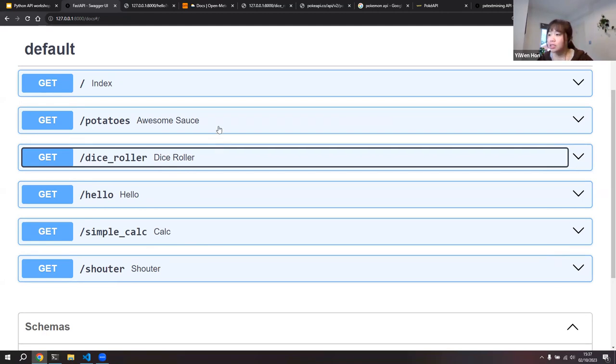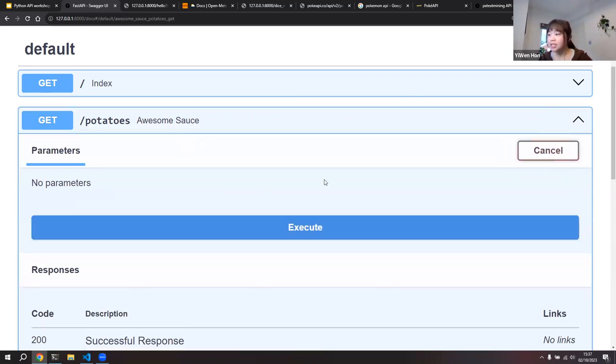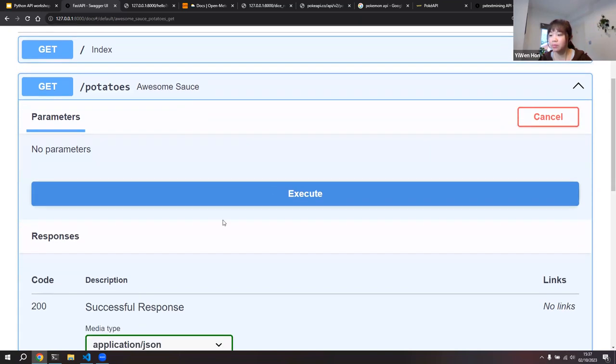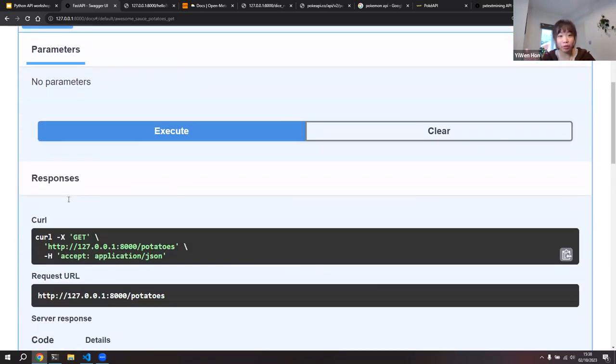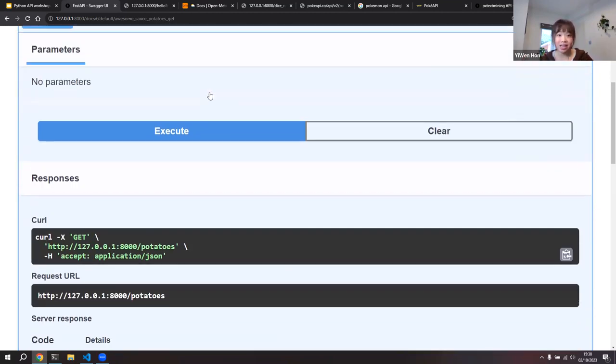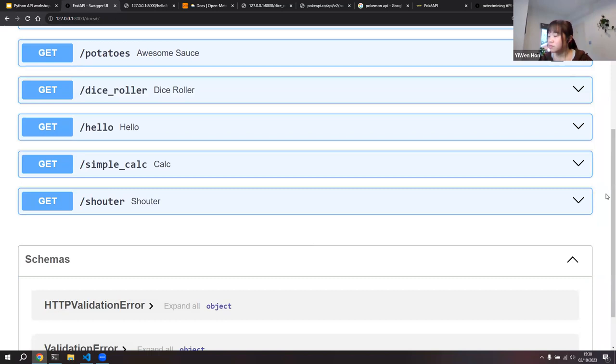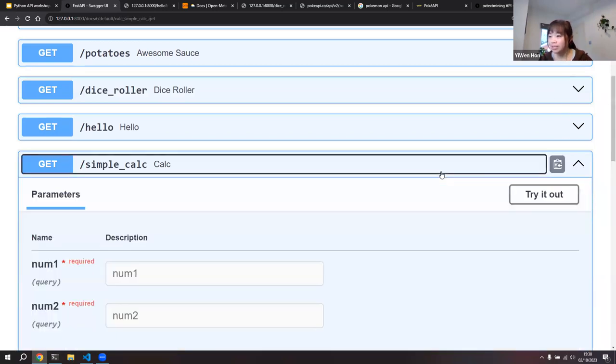One of the really cool things about this documentation is that it lets you try it out. You can click here where it says try it out, and it lets you execute, as if you're running requests.get in your Python code, except you can just execute it in here. This one didn't take any params, so maybe with the simple calculator.